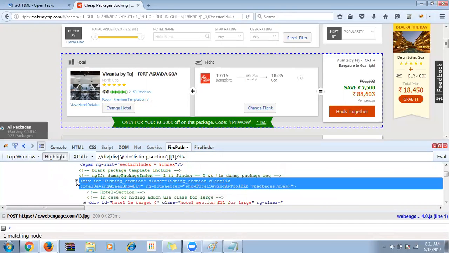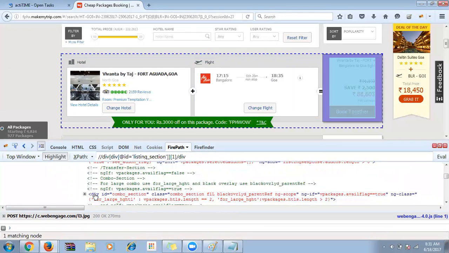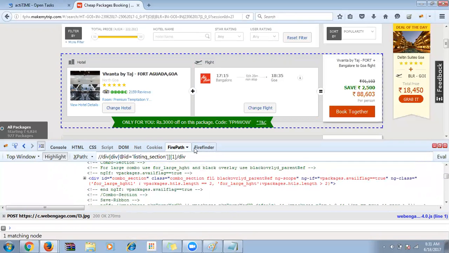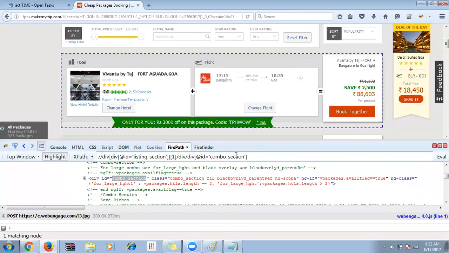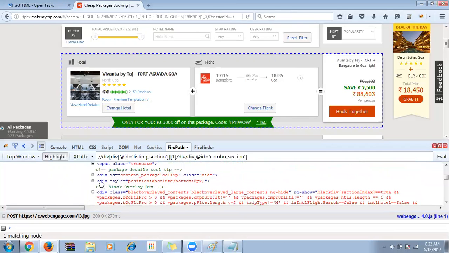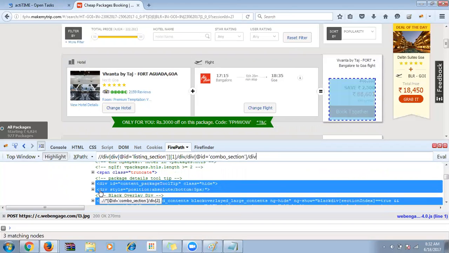So from there, 1, 2, 3, 4. The fourth div is holding my information. Okay, so again slash div, @id equal to combo section. Getting? Yeah, we got it perfectly. Then again from here I can go to this div tag. That means again slash div. That is matching me this second one.